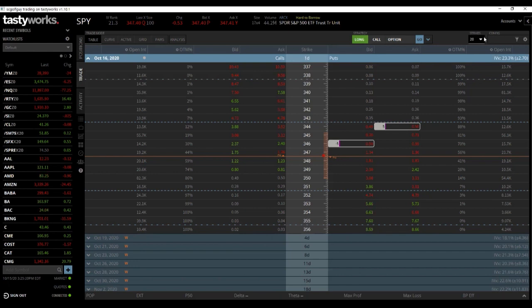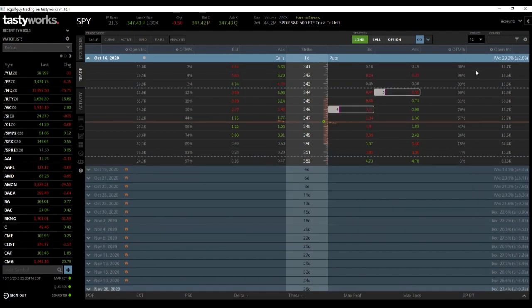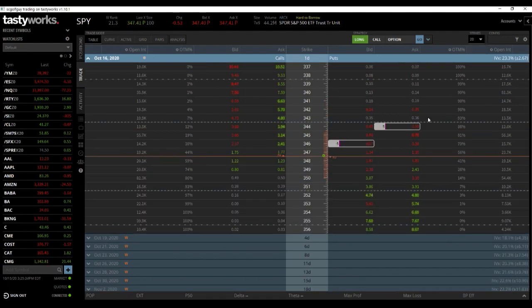Now, by default, it's only going to show you a handful of strikes. In the upper right-hand corner, there's this box that has a drop-down menu. If you click on the little arrow, you can load up a larger number of strikes, smaller number of strikes. You can change how many are shown here. I'm just going to select 20 here for this example. So now it's going to show you 20 strikes on the call side, 20 strikes on the put side.